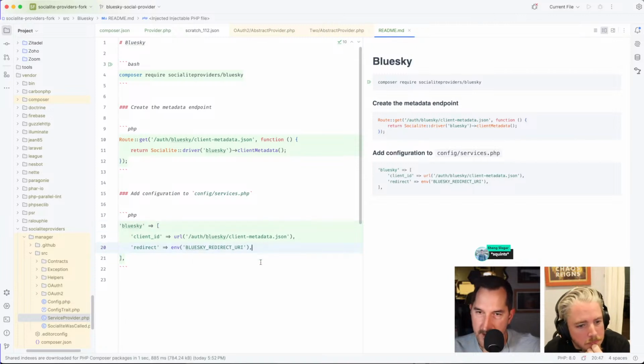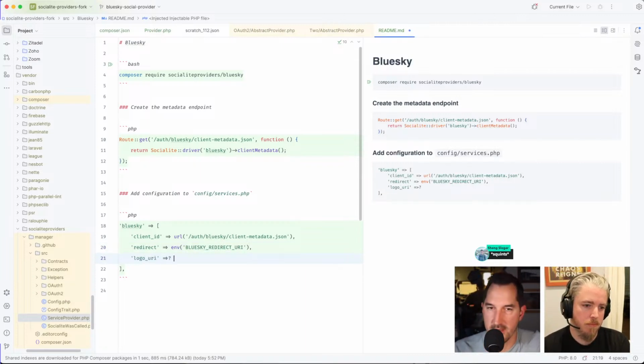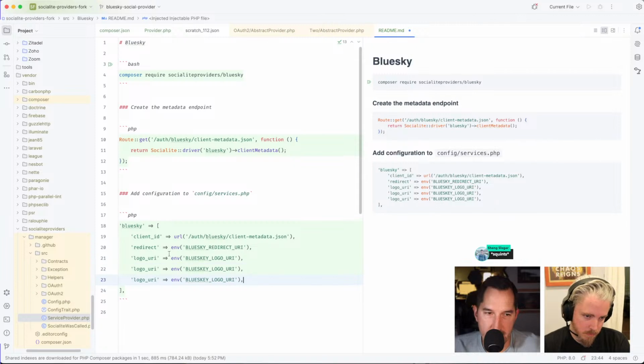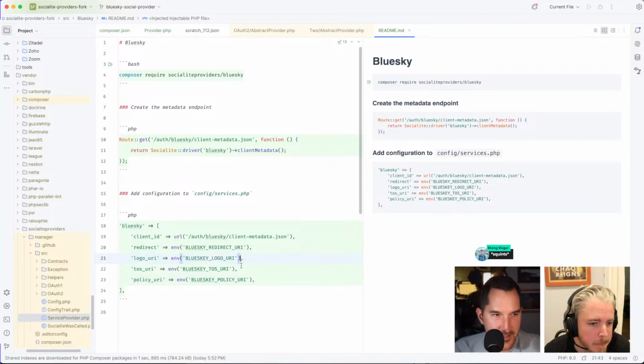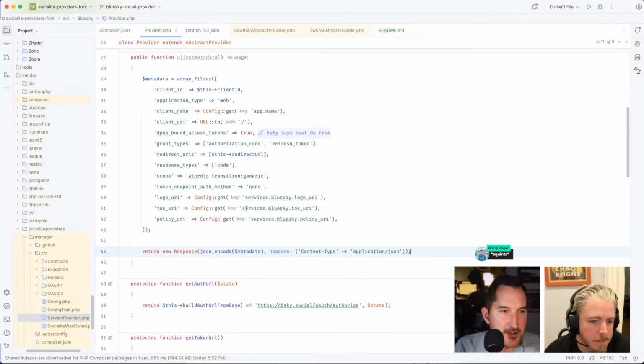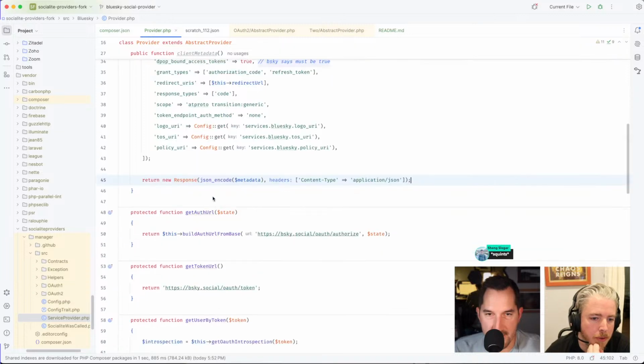And then, as long as we're editing here, do you want to include the logo URI, TOS URI, and policy URI? I guess. Is it TOS and policy? Yes. Okay. Sure. All right, that seems fine. Okay. So I think that's good.